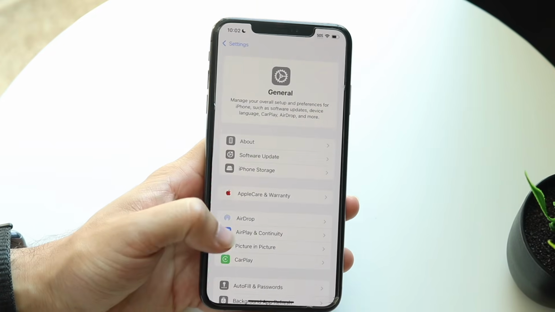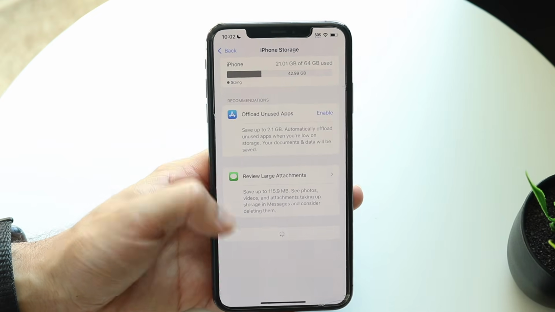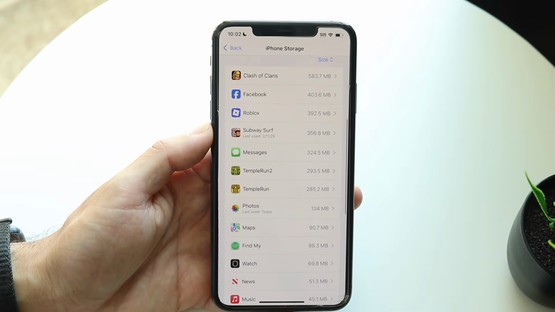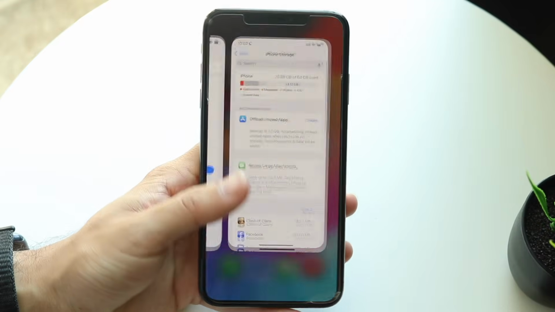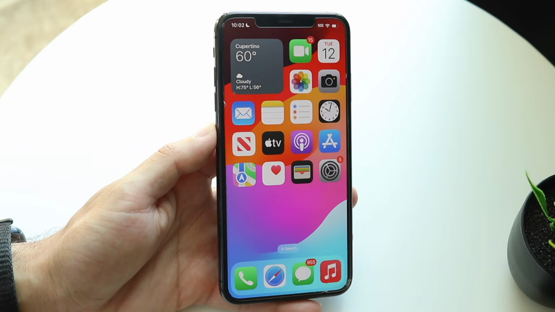You might also want to start clearing out some storage. So tap on iPhone storage, and try clearing out some of the storage that you have here. If you're almost running out, then you might have to clear it out in order to end up fixing it. So those are the main ways to do it.